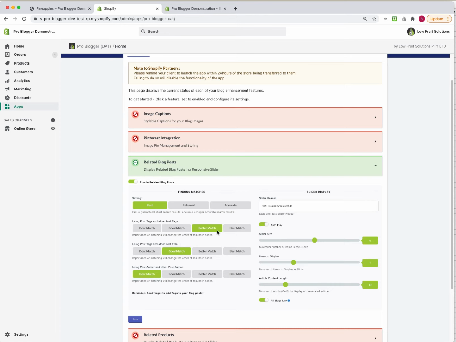In terms of slider display, what we've got here, you can change the header name, read more. It's in HTML, so you can change the header styles quite easily just by doing this to whatever you want. We have an option to turn off the slider being auto display, so currently it just pages through showing you all the articles that are there. I'll turn that off. We have the slider size, which is the total amount of items that are allowed in the slider, and then we have the items to display.